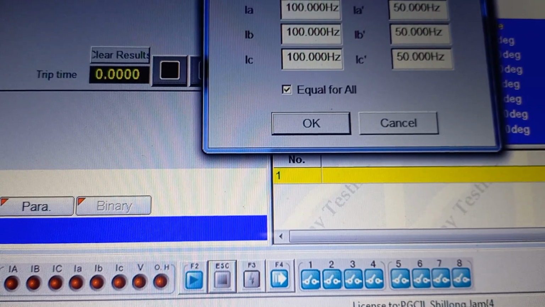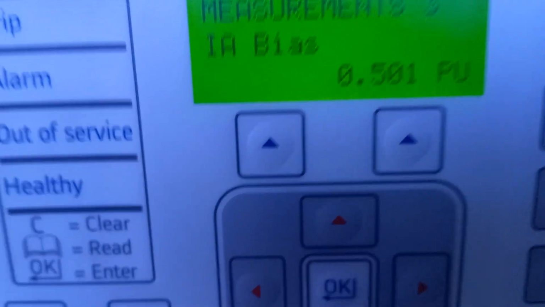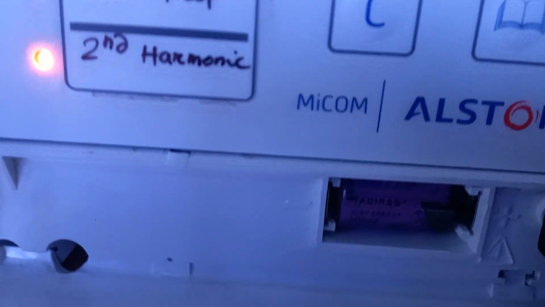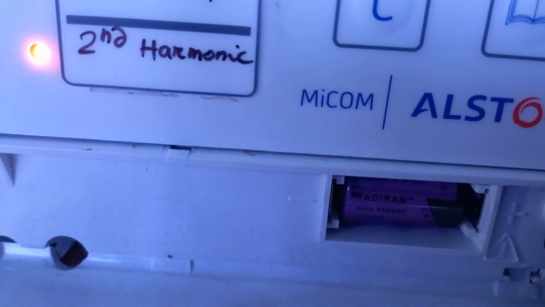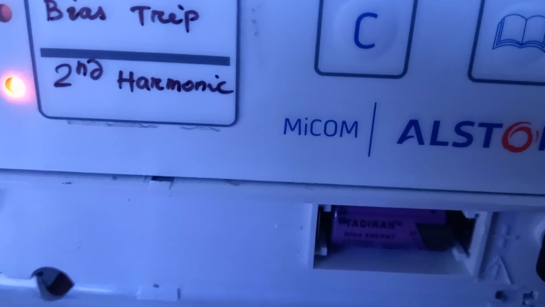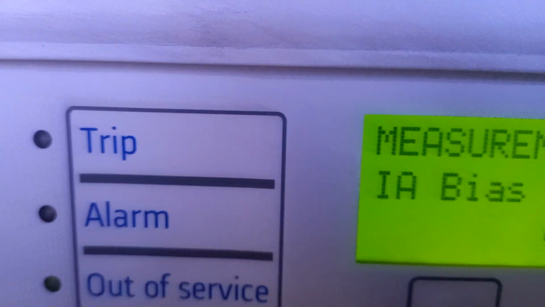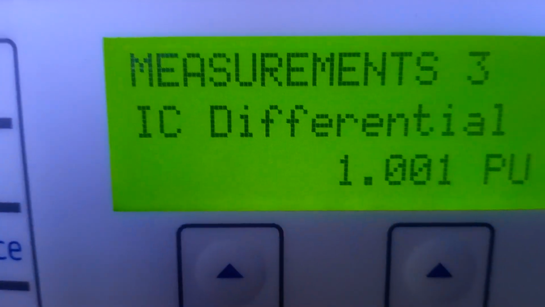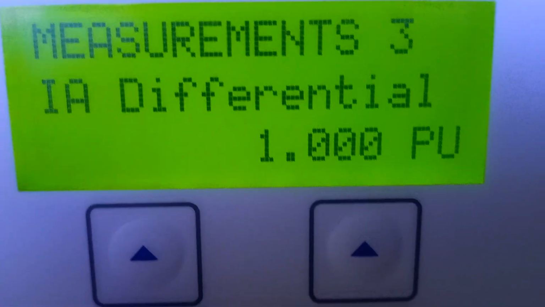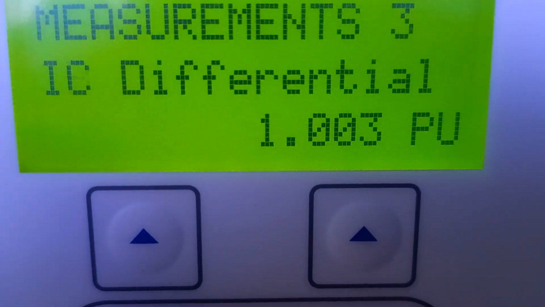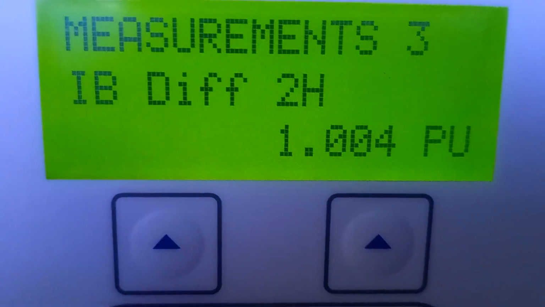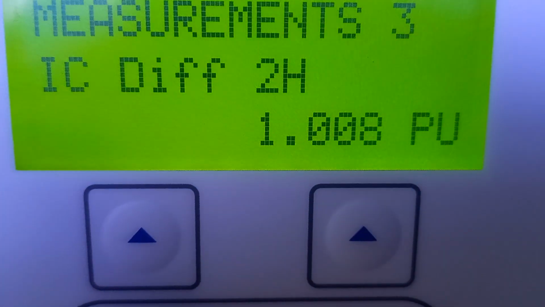At this condition, you can see I have kept one alarm, second harmonic block. Now it is on, because the second harmonic block condition is achieved, and the relay did not trip. Now you can see the differential current. The differential current is high, but the relay did not trip because it is the second harmonic condition. You can see the second harmonic PU also here, and now the relay is in block condition.